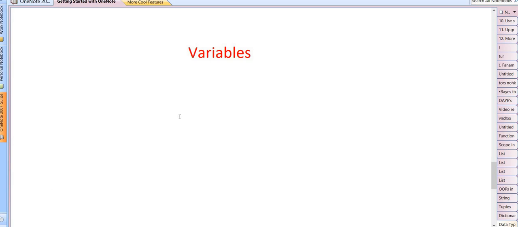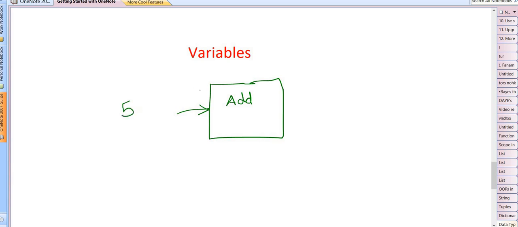In this lecture, we will learn about variables. Variables in Python are names of memory blocks where we store our data. So let's say we have a program. Let's say this box represents a program to add two numbers, or it may be some other program, and we have to store some data in this program. Let's say we want to store 5, which is necessary for running this program.